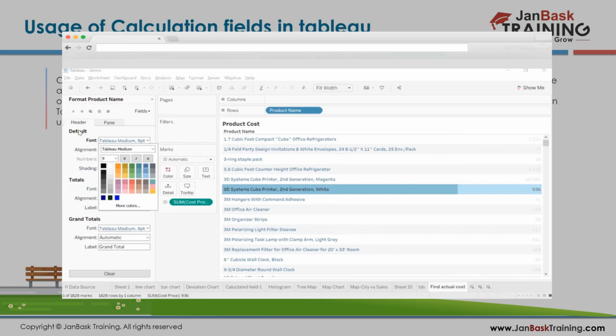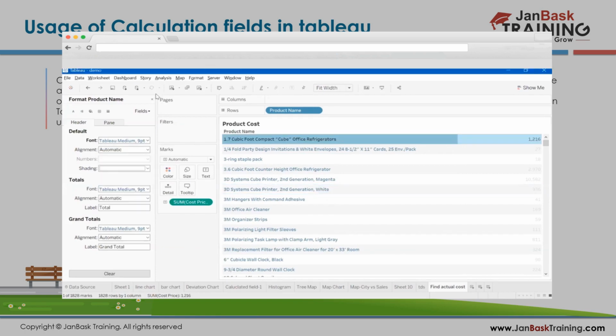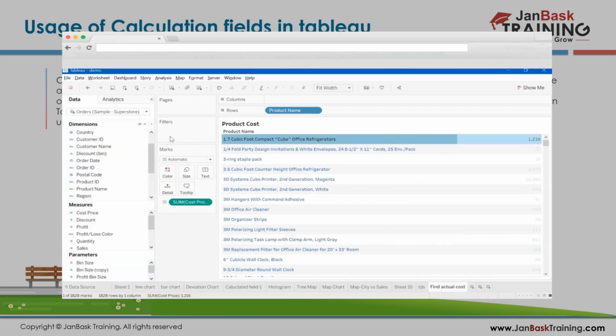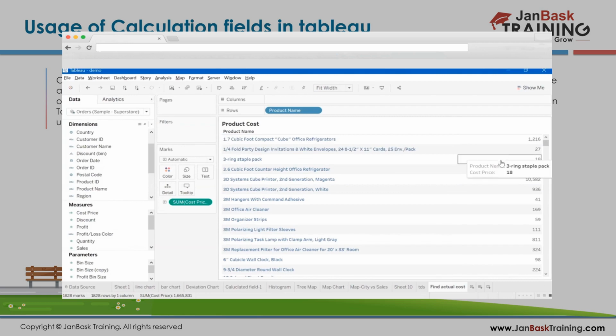So currently it's in blue color, right? Depending upon your requirement, you can play around with the different kinds of color options and formatting options we have available, and get your work done. Now, what I want is, let's understand this way. When I'm hovering on this, it's giving me the product name, 3-ring staple pack, and cost price 18. I want to show the sales price and profit also for this particular product when I hover on them.